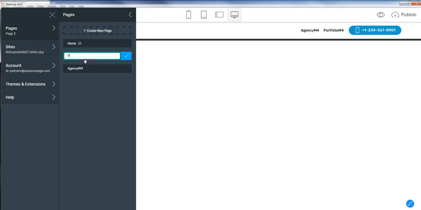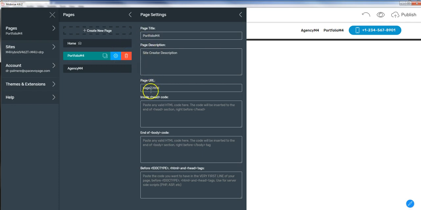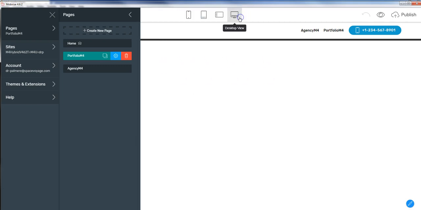Okay, we're going to call this Portfolio M4, and then we're going to click OK, and then we're going to come here, and you can see this. See, it doesn't give me the option of having PHP. Oh yes, it does. I can just type PHP there because we have the HTML code editor. If it wasn't in there, we wouldn't be able to do that. Okay, now we're going to just close that.